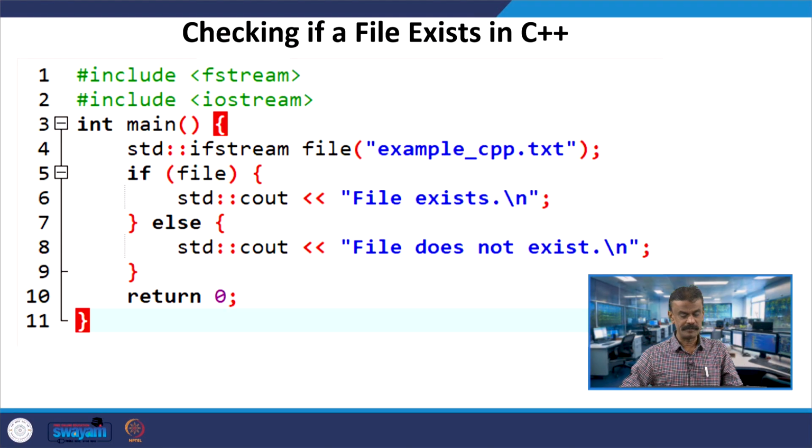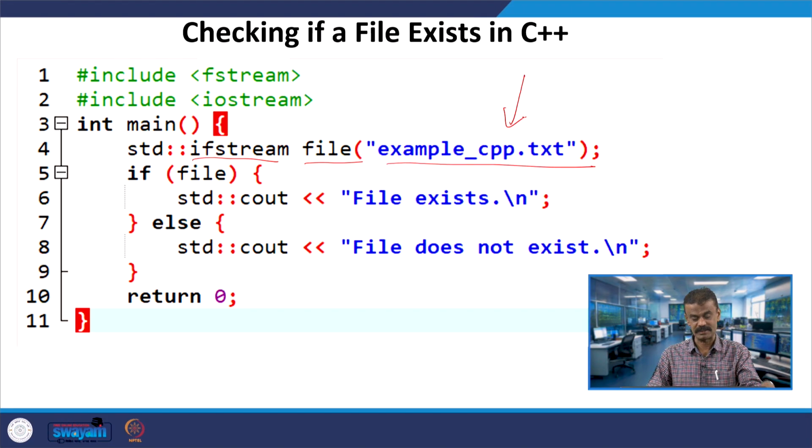Now we will check if a file exists in C++ or not. We will see a simple C++ code, again I am going back to C++. Let us include fstream, the file stream, and then include iostream. Now we have a file, which is an object of the ifstream class, which is handling example_cpp.txt, it is like a constructor with one argument, the argument being example_cpp.txt. If file, that means if the file exists, it is going to print "file exists".